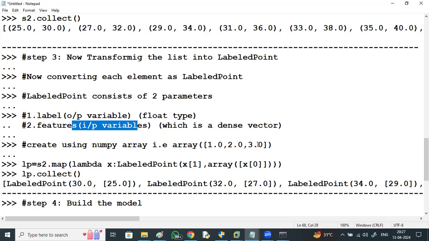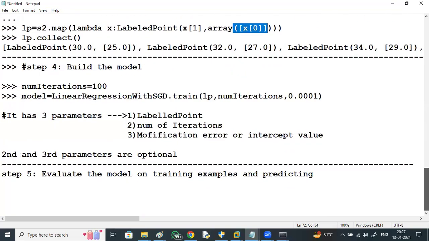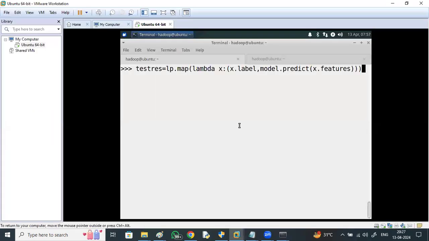So what is this x of 1 here? Output variable. X of 0 is what? Input variable. First we are taking the label, next the input variable. So here x dot label: the label is taken automatically, but we predict based on x dot features. Okay, say enter. Understand this, right? Yes.